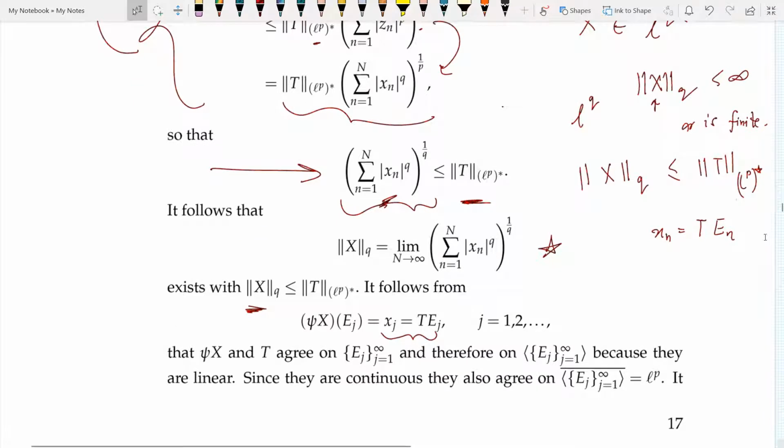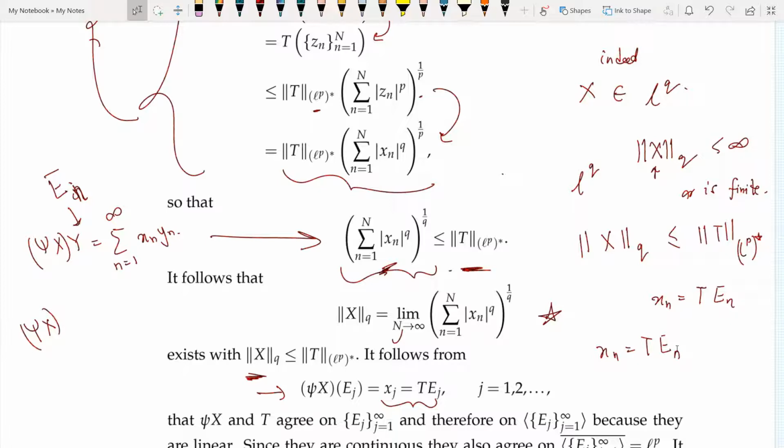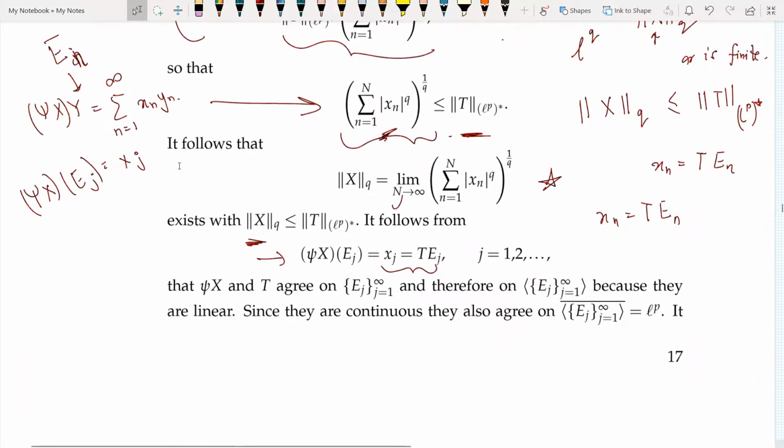So now I can say that, it's written here too. So it follows from this equation. So this part is clear because this is how I defined it. If you remember, I defined my xn to be t en. And the left side, do you remember this equation? Psi x y was equal to the sum over n going from 1 to infinity of x n y n. Now instead of y, if you put e j or e n, let's say it's en, then what would I get? I would just get psi x ej is nothing but xj. Okay, so it follows from this equation that psi x and t agree on every ej.